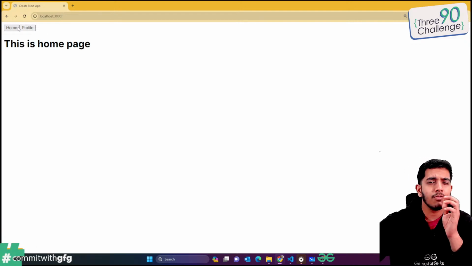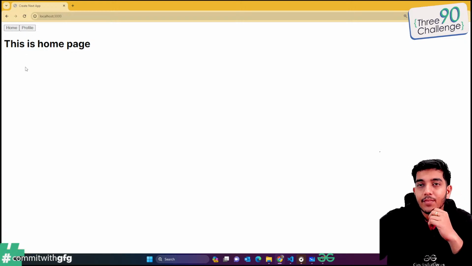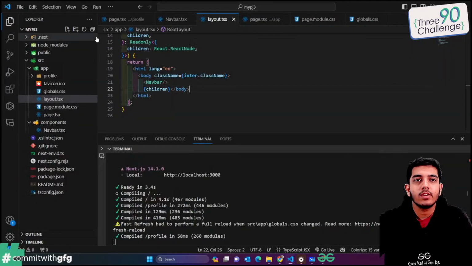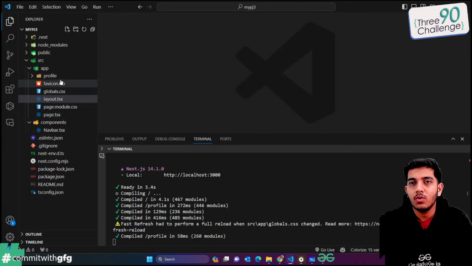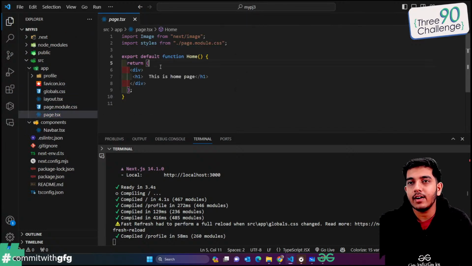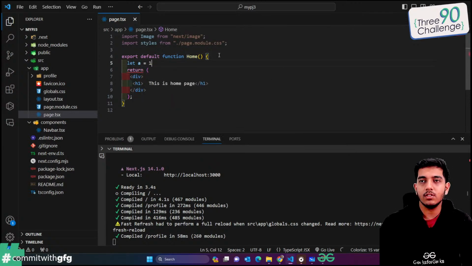Now I'm gonna give the easiest example of why Redux is needed. Right now you are in the home page, right? Suppose we have a value here. I'm just gonna close everything first of all, and suppose you have a value. This is the home page, right? Suppose you have a value here. I'm just gonna say let a equals 10.